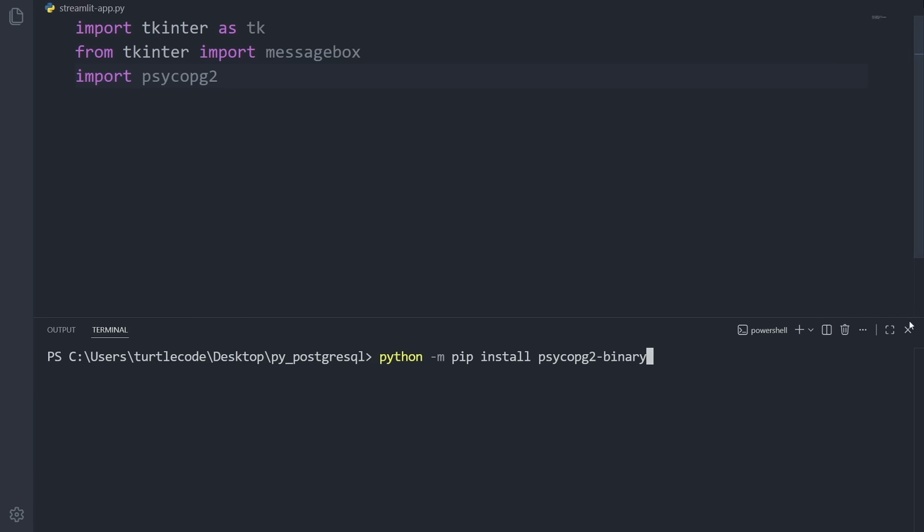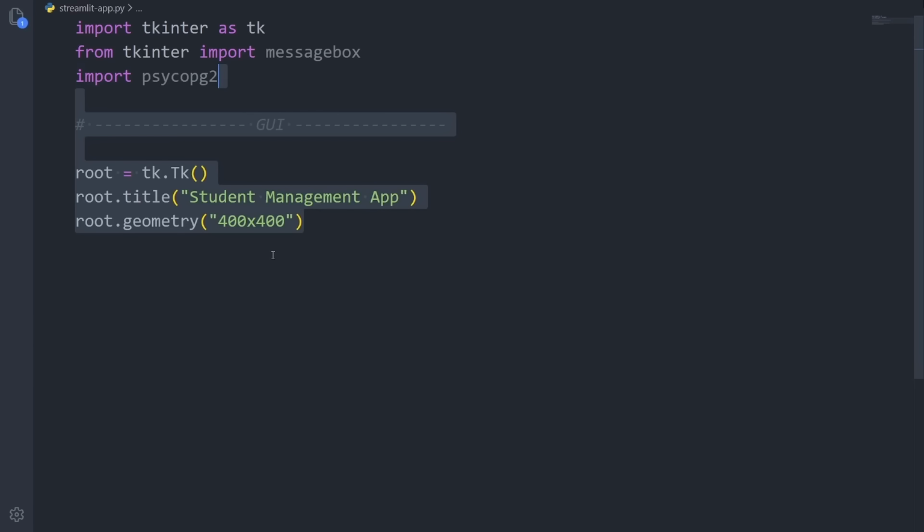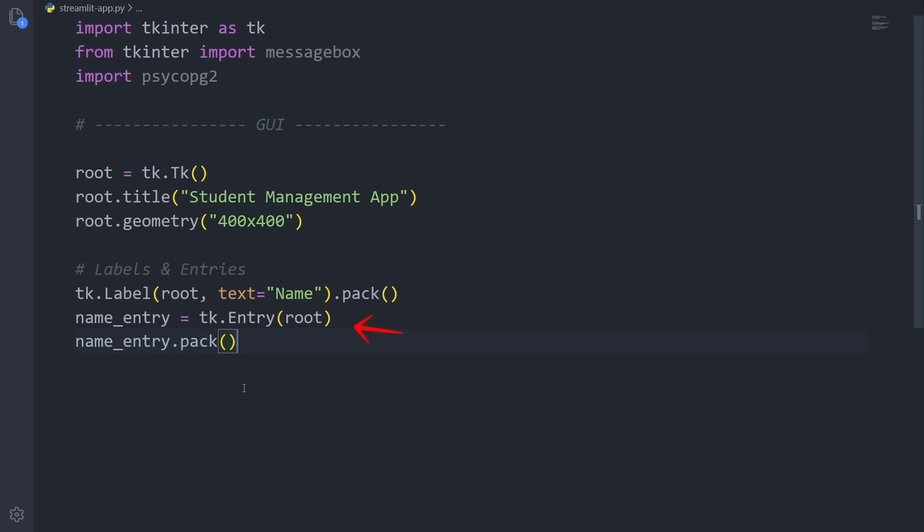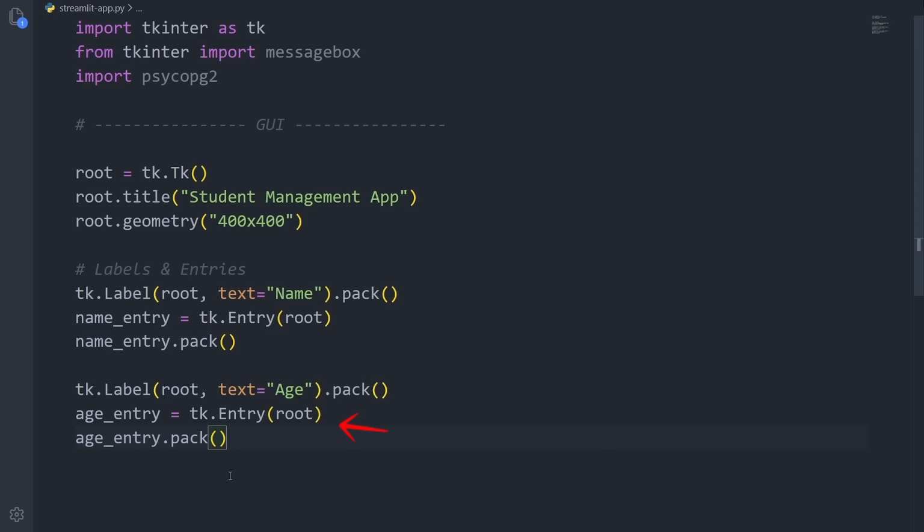We begin by creating the graphical interface using Tkinter. First, we create the main application window, set a title, and define the window size. Then we add input fields where the user can enter a student's name and age. These fields allow us to collect data directly from the interface.